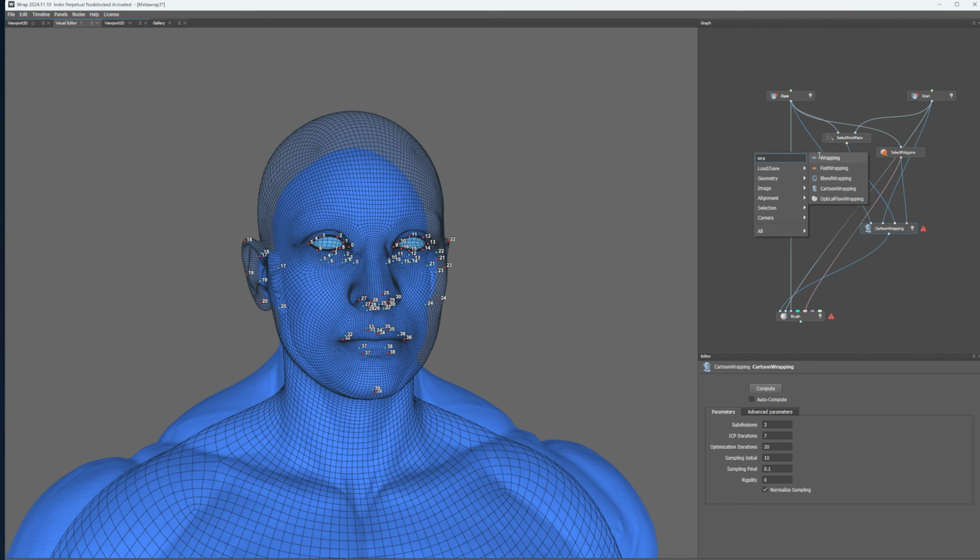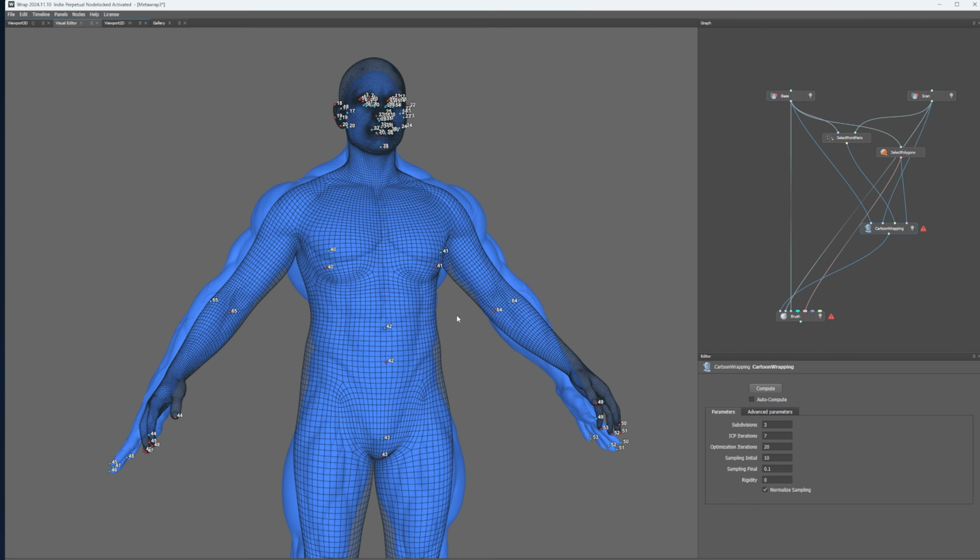I used to use the wrapping a lot. However, when you start using meshes that are significantly different than your base mesh, like this guy, it's considerably more muscular than the base mesh, and it's a little bit taller. Sometimes this doesn't work as well. So if you use a cartoon wrapping, it stretches the geometry a little bit further. And if you're doing specially stylized stuff, it works pretty well. So I just stick with the cartoon wrapping as my default, and we'll hit compute.